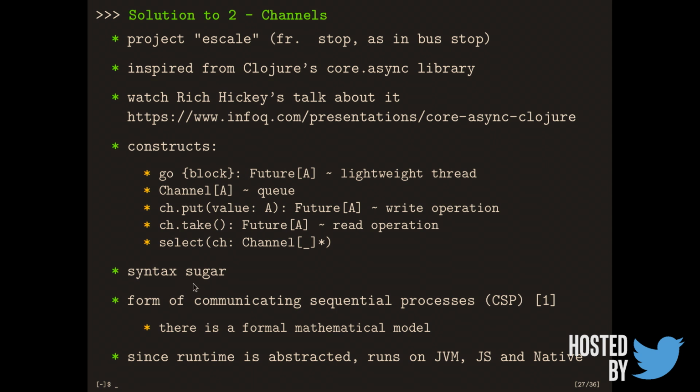It represents a form of communicating sequential processes, which means that there is a formal model, if the implementation is correct, right? I'm not claiming that it is, but it would be nice. If it is, then that means you can reason about your program. You can actually prove that it's not going to be blocking, things like that. Also, since we don't rely on threads, the runtime is totally abstracted. This can run on Scala.js, Scala Native, and of course on the JVM. You can use as many threads as you like.